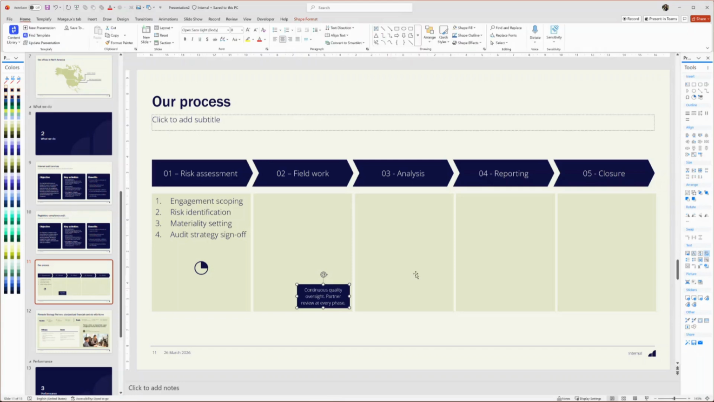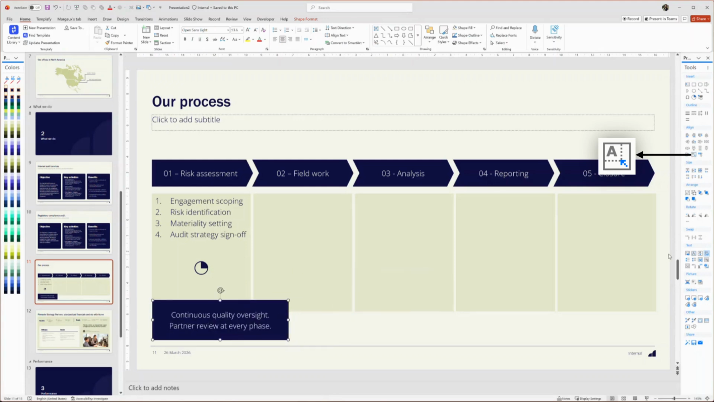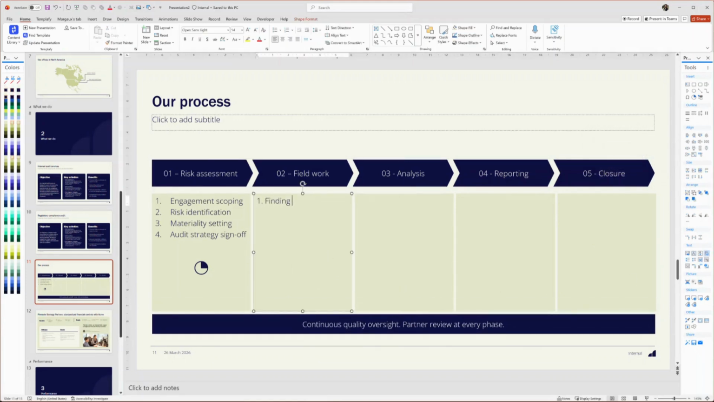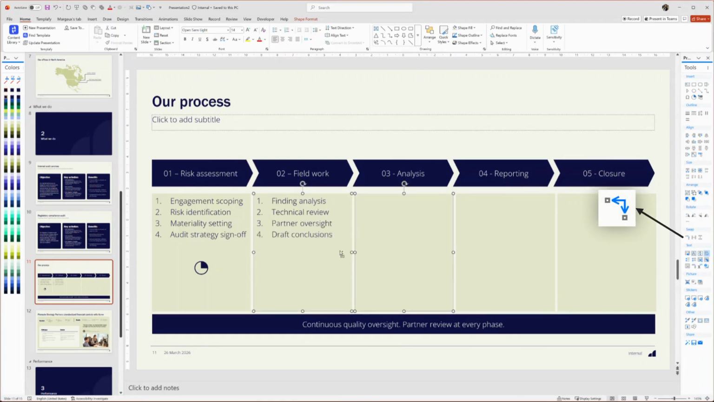When you resize a text box, the text normally stays the same size. With supersize applied, the text scales with the box. Simple, but once you've used it, you won't go back. Need to swap two objects on your slide? Select them both and click Swap. They exchange positions. That's it.